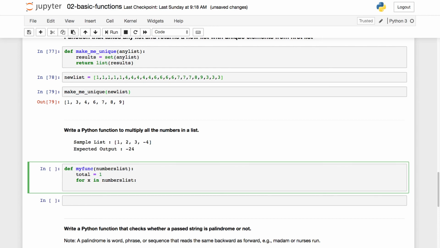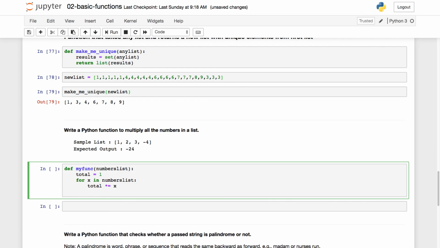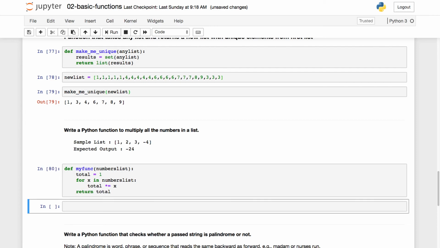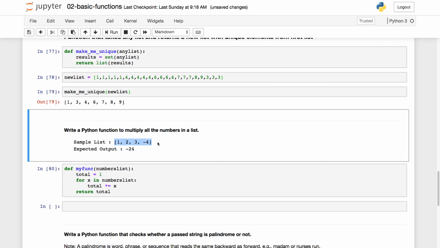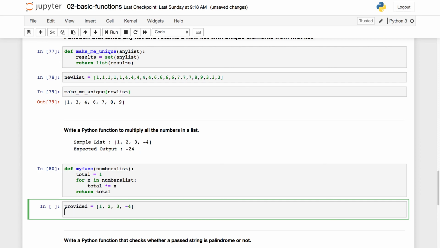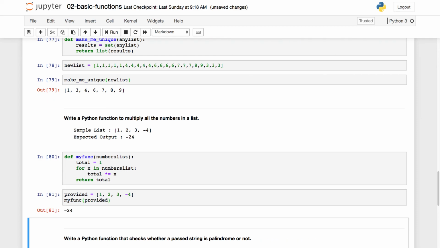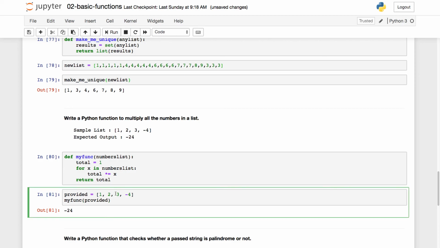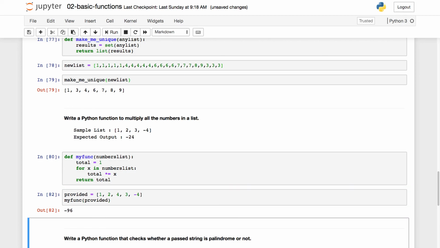They love for loops, they love if-then statements. Total times equal, that is to say, times itself equal to x. And then once all of that is done, go ahead and return total. Let's go ahead and take the sample list provided and then my func provided gives us back a -24. Perfect, and if we add another digit in there, the output will change.